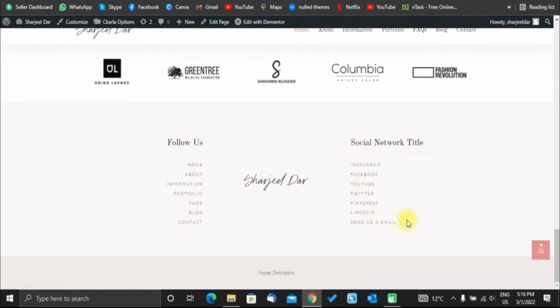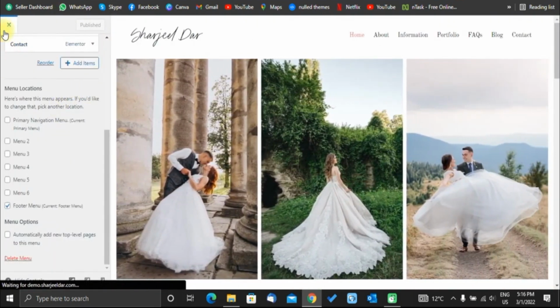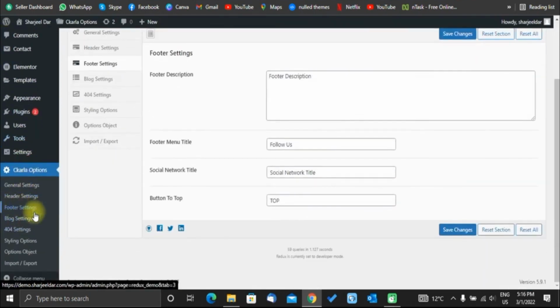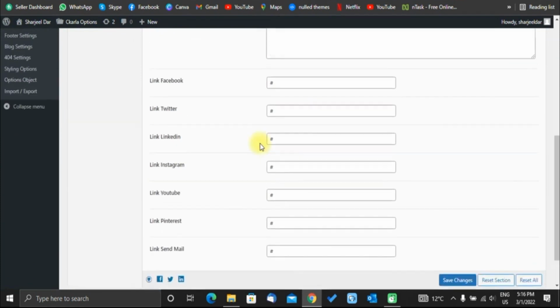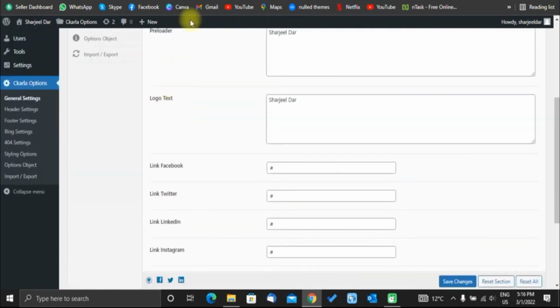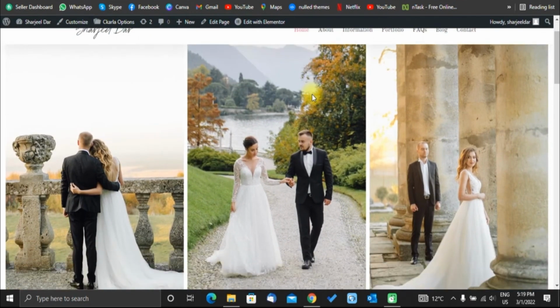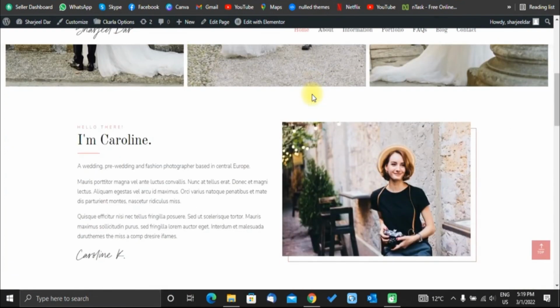If you want to add links here, just click back here, go back and click on footer setting in theme options. Here is the general setting, and here you will find each and every link you want to add in footer. So here is the next important step. How can we customize the pages and change each and everything? So I will show you how you can change everything here.